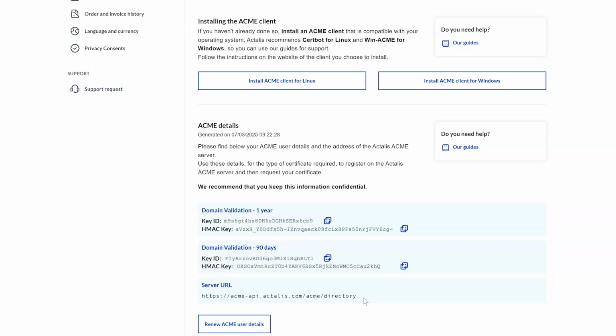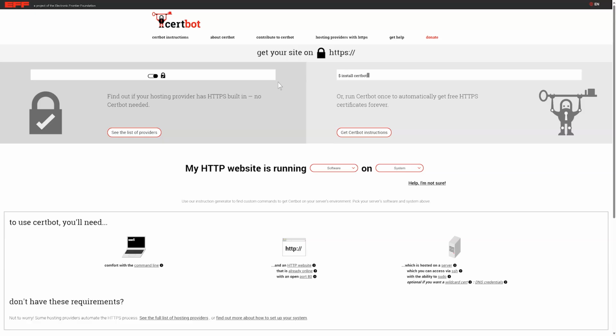In this example, we have a Linux server already configured, with a simple cache and a site active on port 80. The server is not yet secure, so we'll proceed with the installation of Certbot. Click Install ACME Client for Linux. You will be redirected to Certbot's official page.